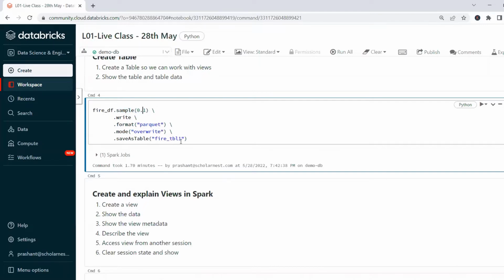It will give a good mix of data to me. So what I'm doing is I did a sample, then write, format is Parquet, mode override, and table name is FireTBL1. We will learn more on these things as we progress. We haven't learned all this yet.